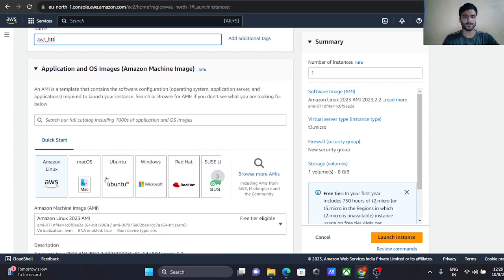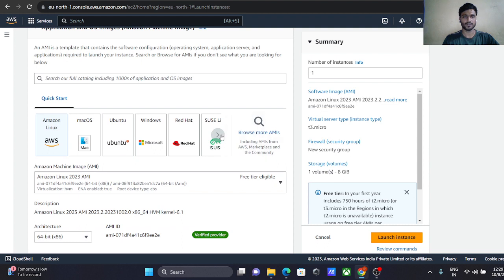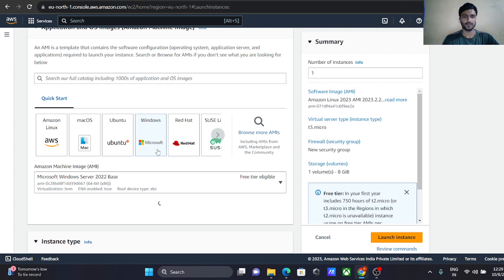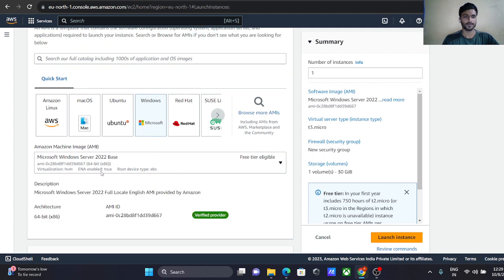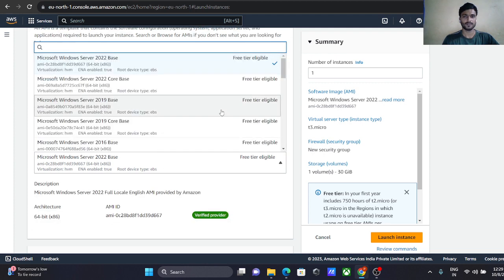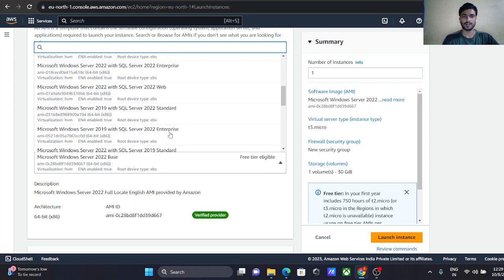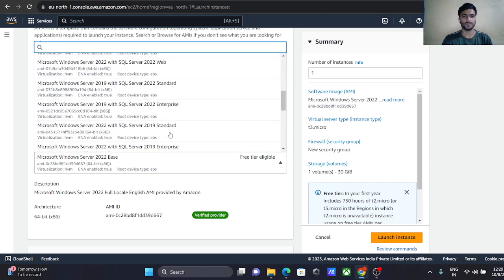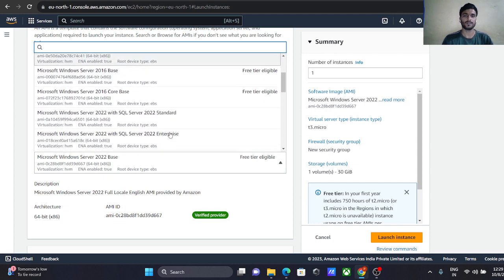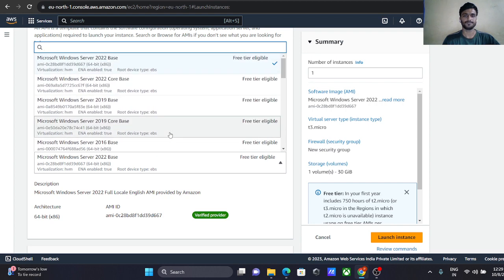Here are some operating systems which you can choose. I just choose Windows. You can choose any of them, and then you choose a server free tier because it is just a free tier account. You can choose any apart from this free tier, but you would have to pay for that server. I just choose free tier.